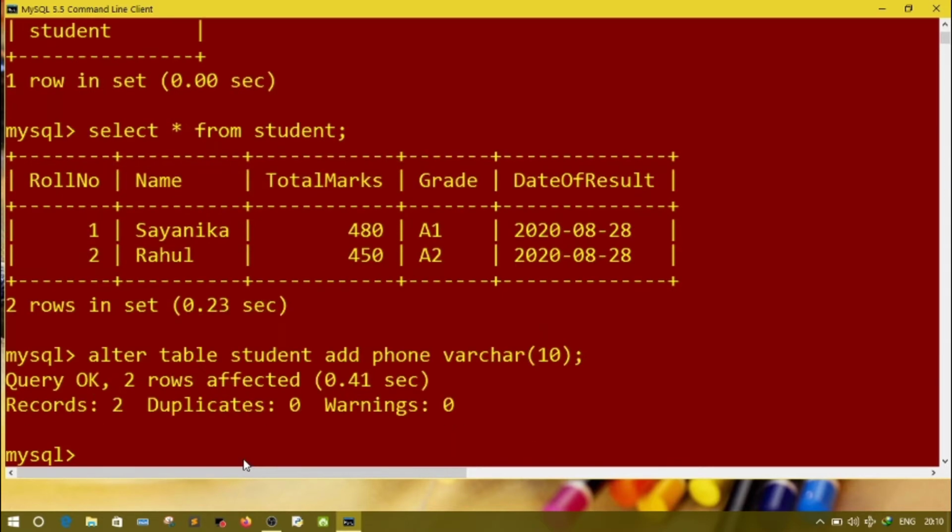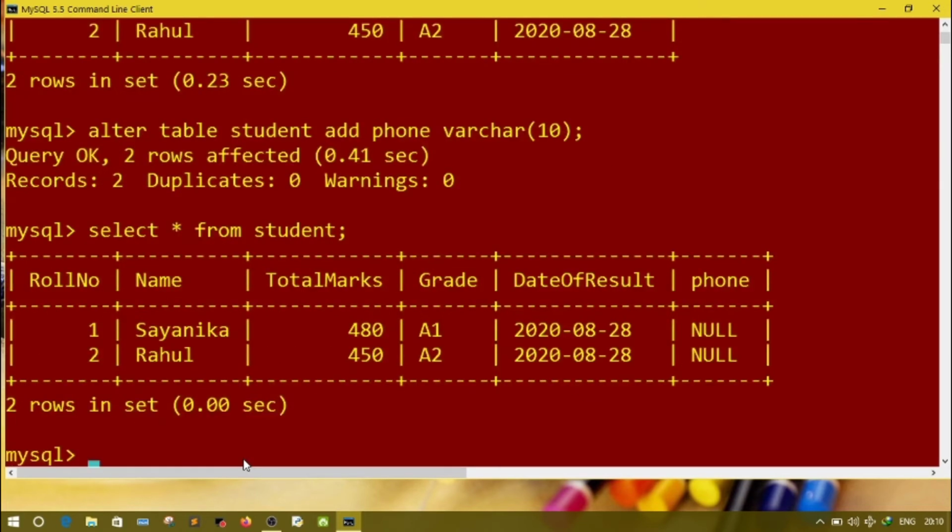As it is displaying Query OK, that means my query works. Now let's see whether these columns are displaying or not. So here you can see one new column appeared: roll number, name, total marks, grade, date of result and phone. In the phone column you will see null because I have not entered any value in phone number. That's why it's displaying null.